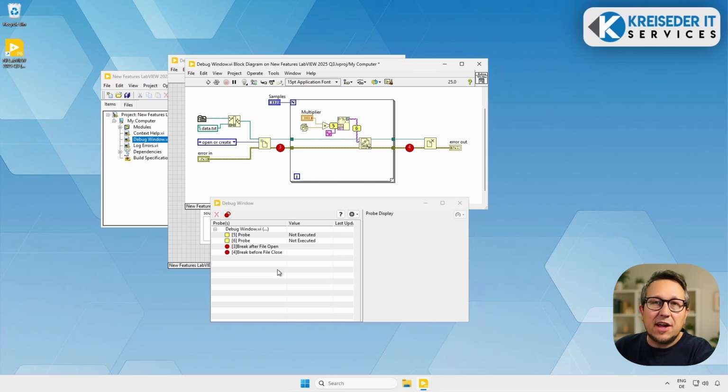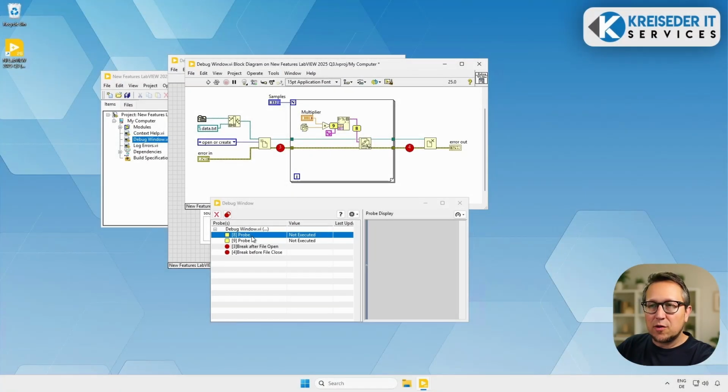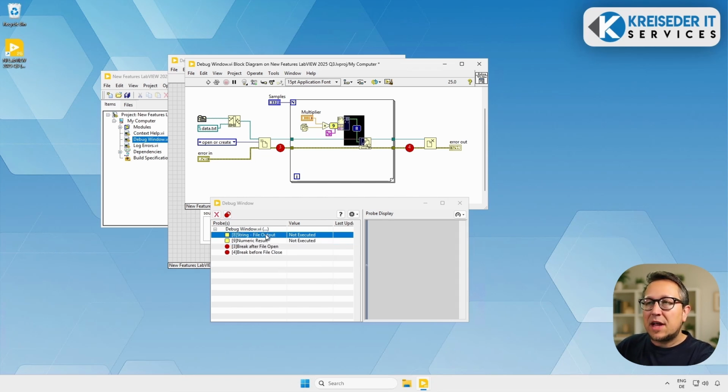Yeah? So that's pretty handy and it makes it a lot easier to identify the breakpoints and the probes in our code when we are debugging. So for a good overview, let's also rename the probes. So the probe 8, for example, could be string file output, and this probe here could be the numeric result. So perfect. Yeah? By double clicking we can also easily identify them.